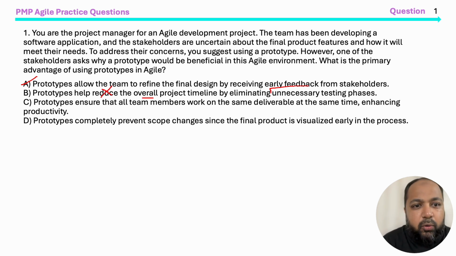See, terms like overall, all, must, these are indicators that you have to ignore that answer choice. C: Prototypes ensure that all team members work on the same deliverable at the same time, enhancing productivity. Same deliverable? Same time? No, you'd be wasting productivity, right? Everybody working on the same thing at the same time. Is it such a big thing? No. Prototypes help us gather information, visualize what the product is, what the benefit is, how we can test it faster, and how we can improve quality. It's not even this.